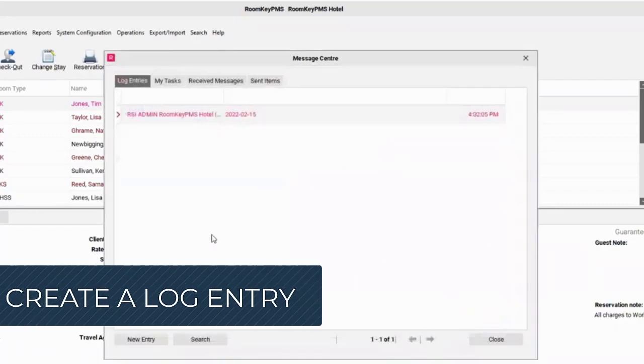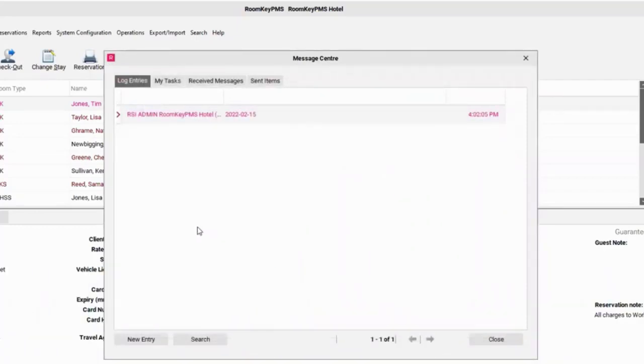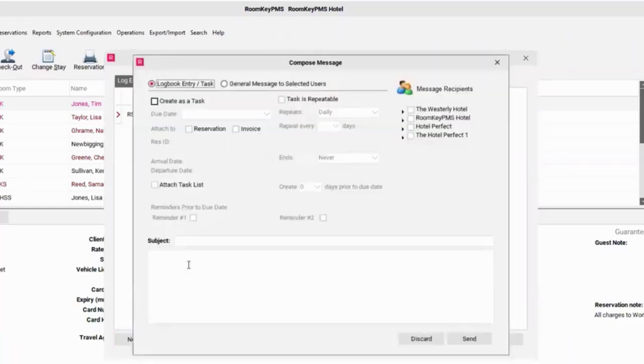Now, to start a new message log, so if I'm starting a message log for the next day, I can select new entry. This is going to be a logbook entry. I don't need to create a task. I can go directly to the subject line and enter in maybe the date. I think this one did year, month, day, and say that these are logbook entries. So these will be logbook entries for Wednesday, February 16th.